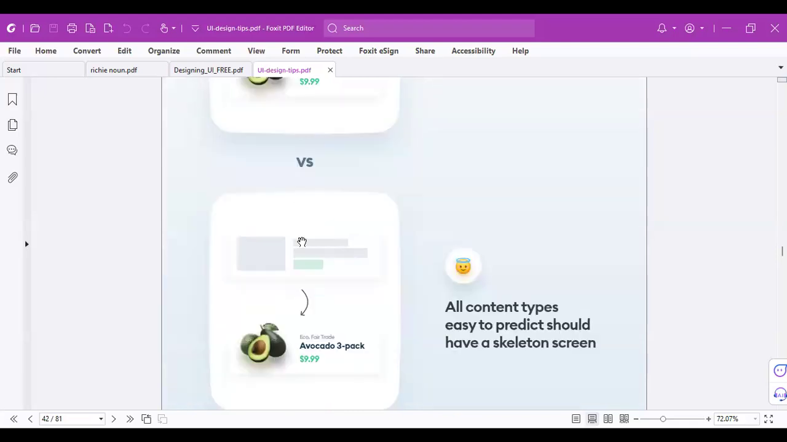Look at this and look at this. We call it a skeletal view or a wireframe view. We are all familiar with wireframe, right? This is like the low fidelity wireframe of this high fidelity wireframe.